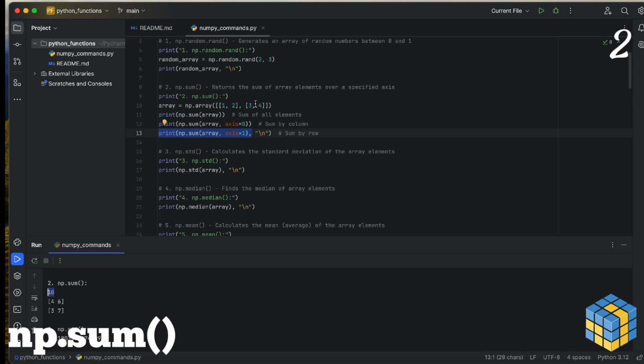So we have a two-dimensional array. 1 plus 2 is 3, 3 plus 3 is 6, and 6 plus 4 is 10. Then we have the column-based axis 0 array, which sums the columns. For example, 1 plus 3 is 4 and 2 plus 4 is 6. And then we have the row-based axis 1 array, which sums the rows. So we have 1 plus 2, 3, and 3 plus 4, 7.